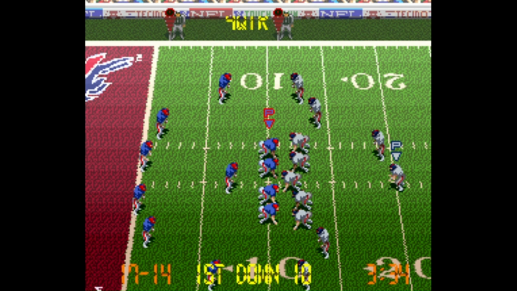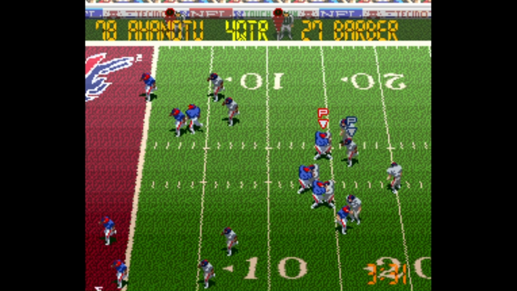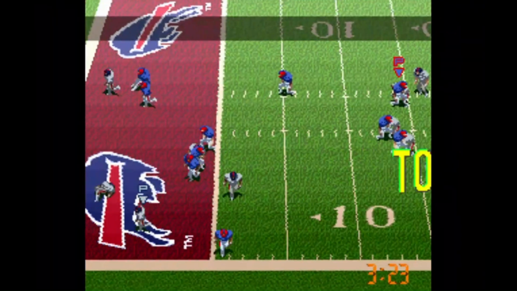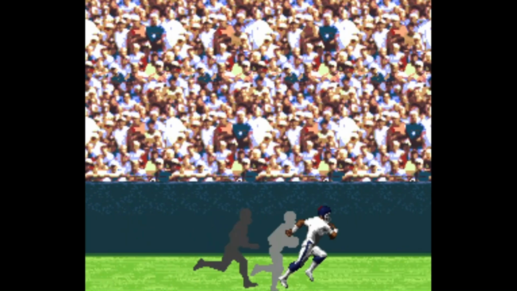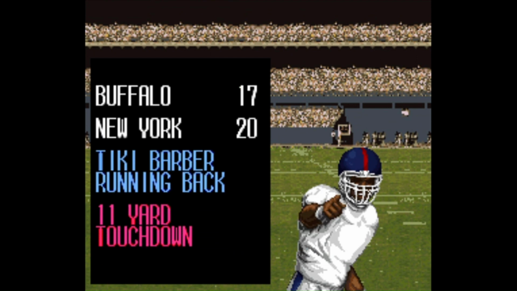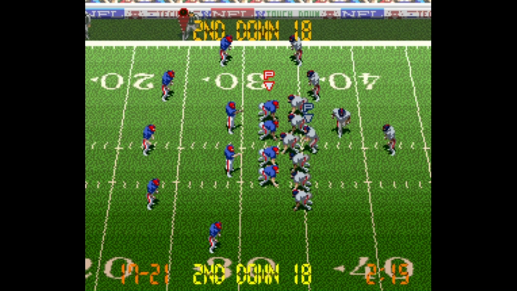This next drive was the Tiki Barber show. He's either run it or caught it on every play. He takes this direct snap and runs it into the end zone to give the Giants the lead in this back and forth game. It is now 21-17. The Giants defense gets the ball right back to its offense.